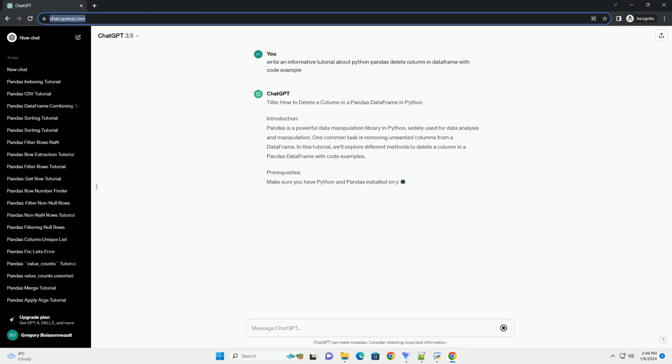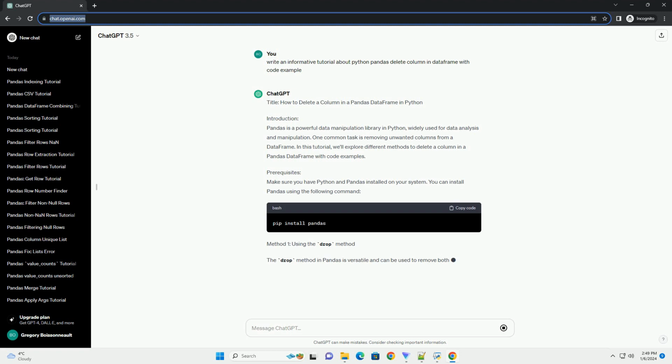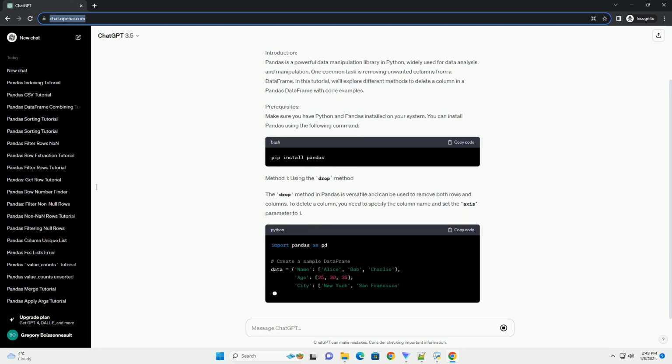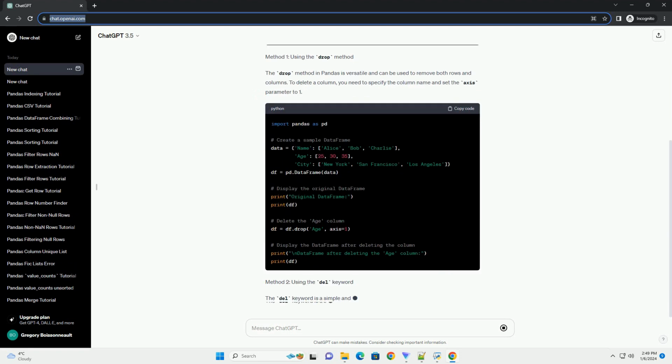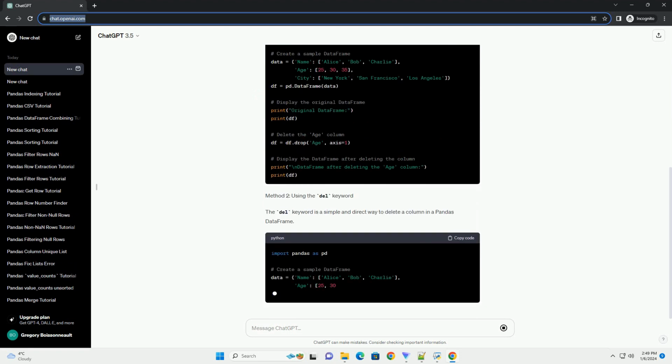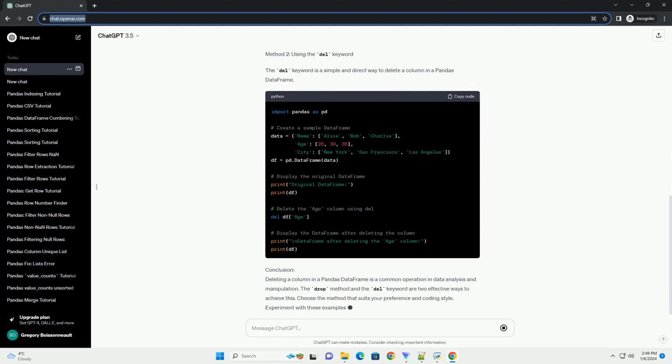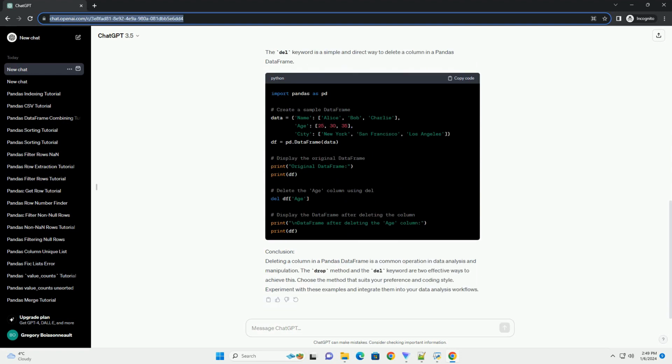Title: How to delete a column in a pandas data frame in Python. Introduction. Pandas is a powerful data manipulation library in Python, widely used for data analysis and manipulation. One common task is removing unwanted columns from a data frame. In this tutorial, we'll explore different methods to delete a column in a pandas data frame with code examples.